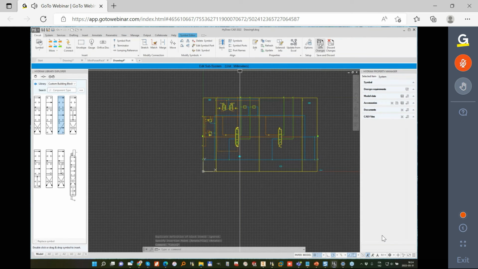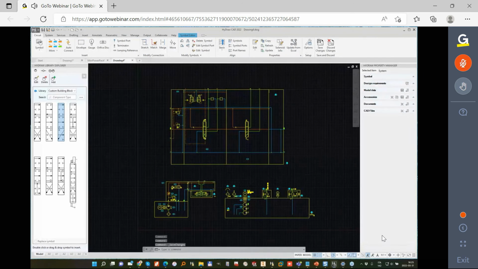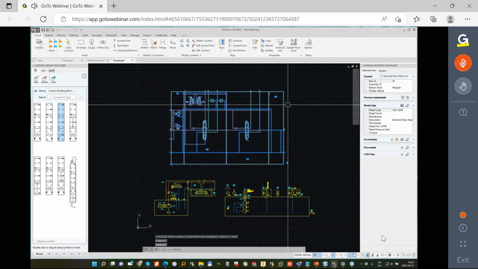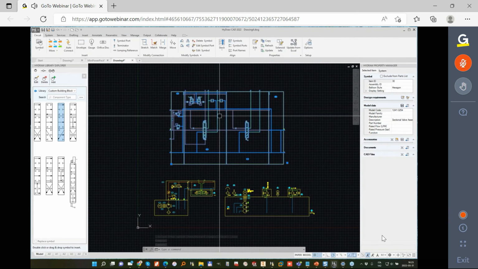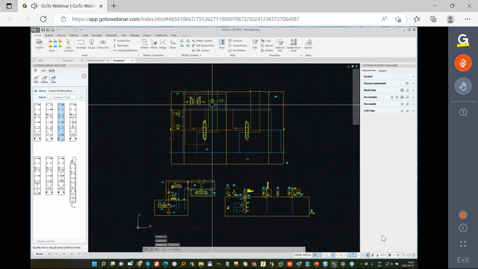Let's say that we are done and we save changes. So now I have modified my sectional valve assembly in the drawing, and the part list will then be reflecting the changes I have made in my sectional valve.